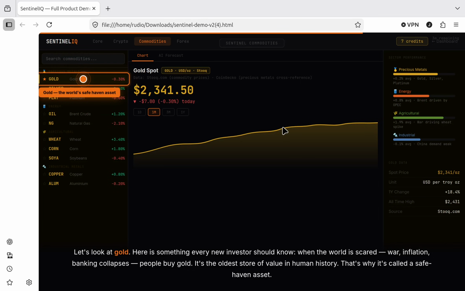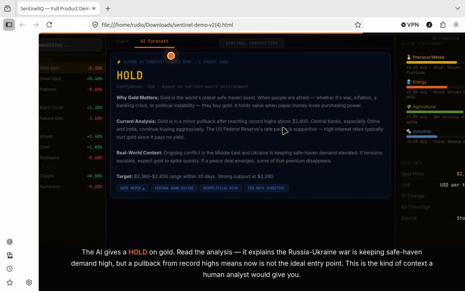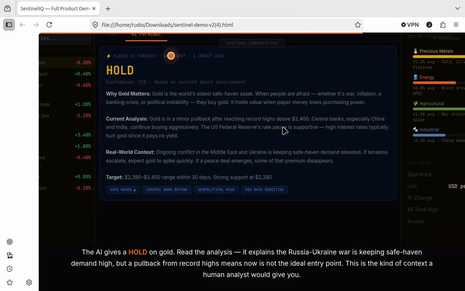Here is something every new investor should know. When the world is scared, war, inflation, banking collapses, people buy gold. It is the oldest store of value in human history. That is why it is called a safe haven asset. The AI gives a hold on gold. Read the analysis. It explains the Russia-Ukraine war is keeping safe haven demand high, but a pullback from record highs means now is not the ideal entry point. This is the kind of context a human analyst would give you.